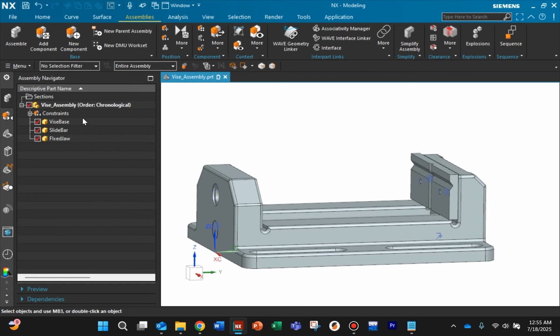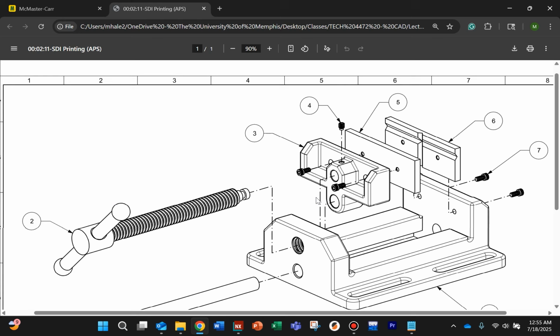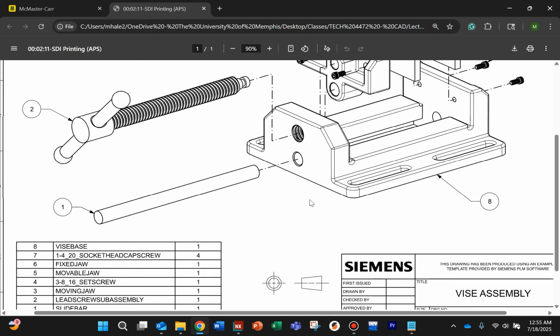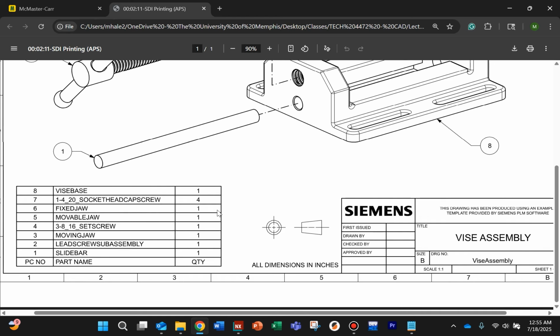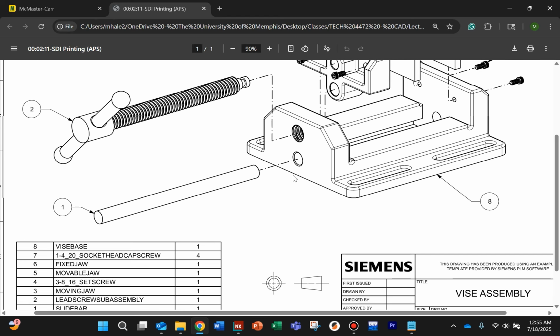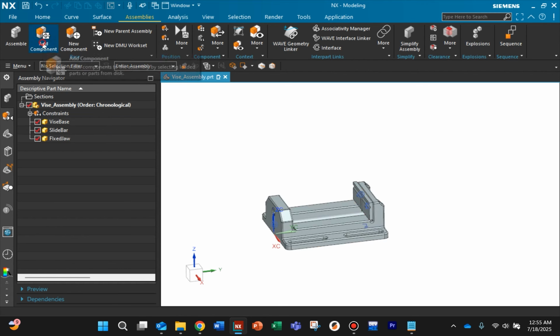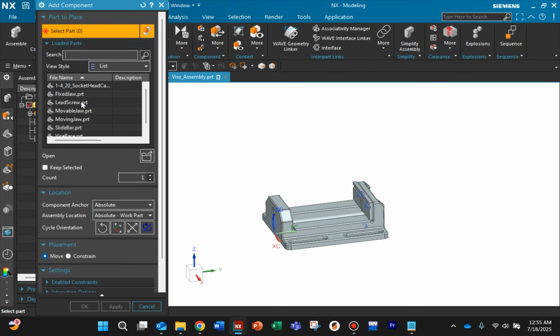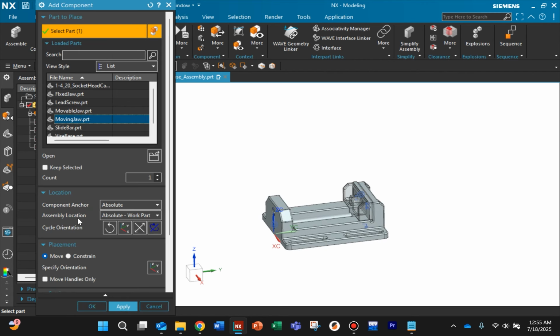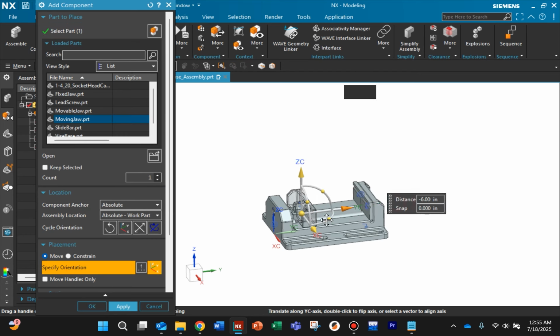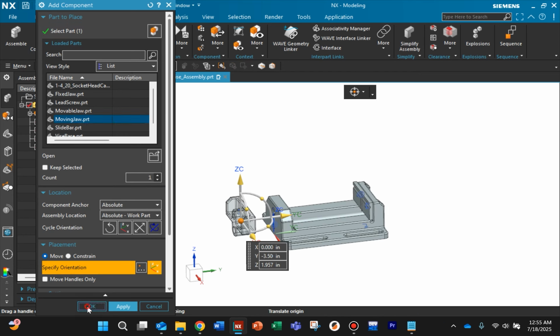If we take a look at our assembly navigator, we now have 3 parts in our parent file. Let's keep adding parts here. So let's add our moving jaw. We're going to add the moving jaw in. So we'll go to add component. We want to add the moving jaw. I'm going to move it back so I can actually access it. And I'll say okay.